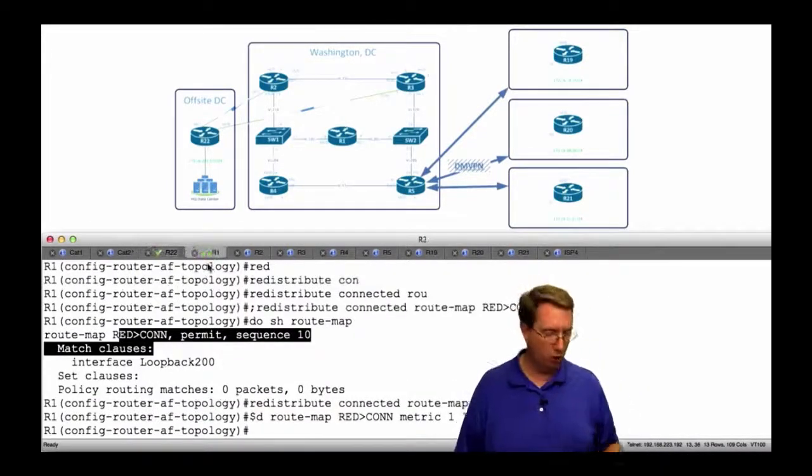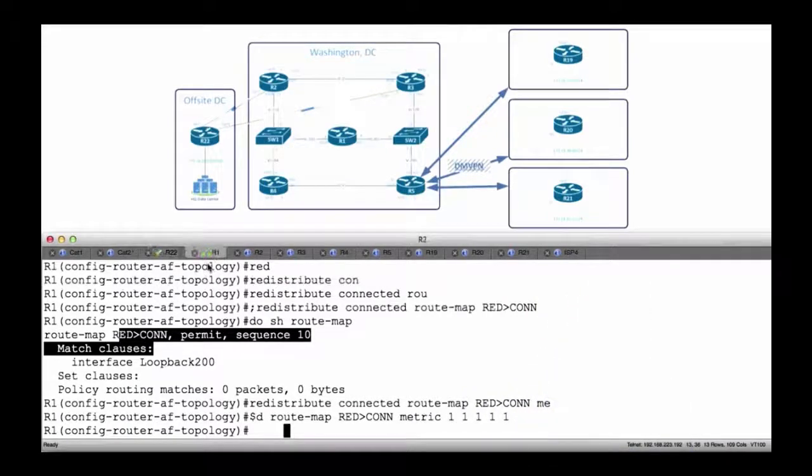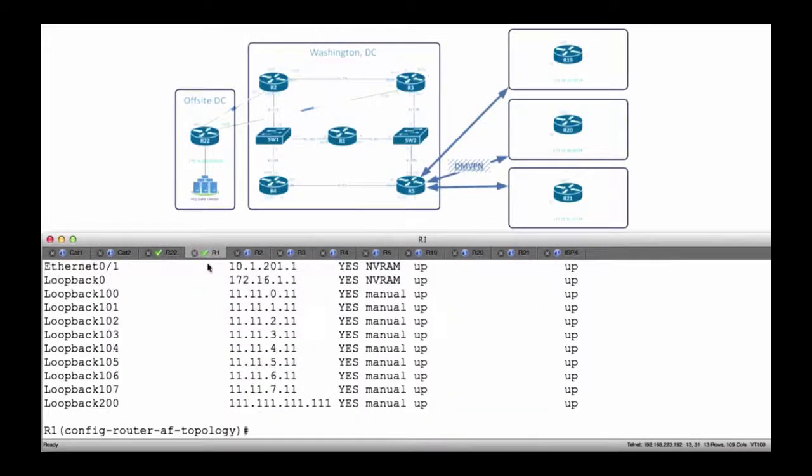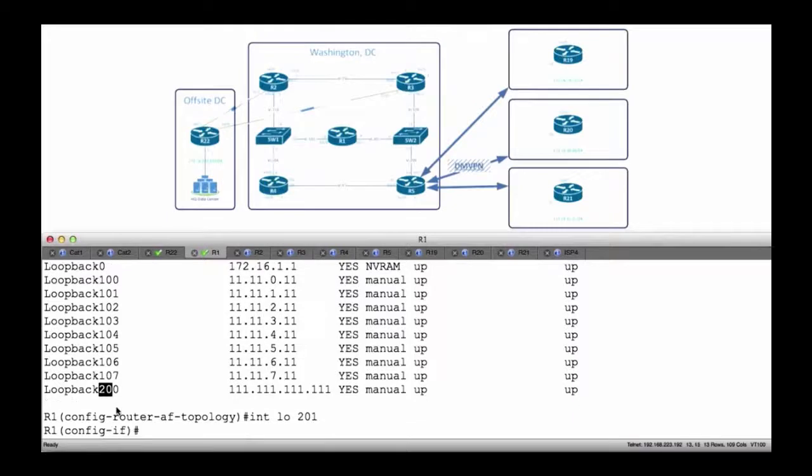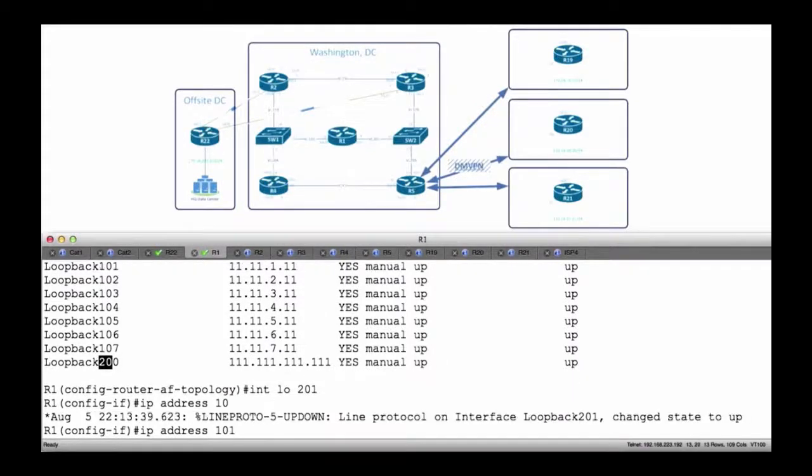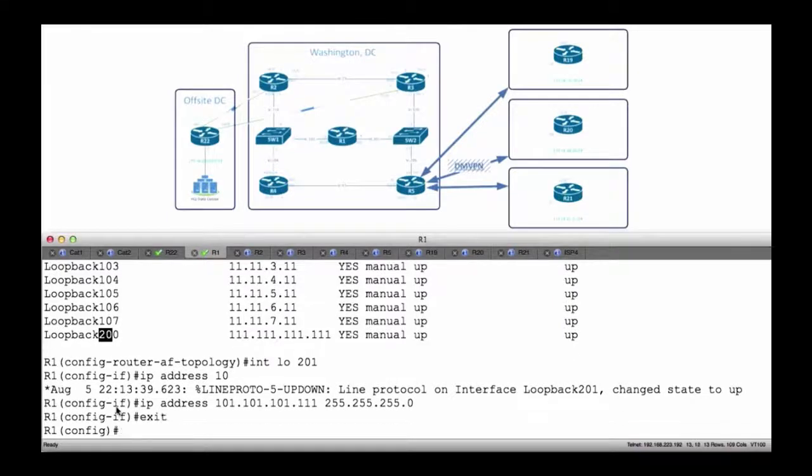So what I'm going to do is go over to R1, and I'm going to create a new interface. Do show run interface. Do show ip interface brief, exclude unassigned, and I'm going to create interface Loopback 201. I'm going to say ip address 101.101.101.111. And what I'm going to do is run this in a routing protocol. I'm going to run it in EIGRP. Let's take a look at that.